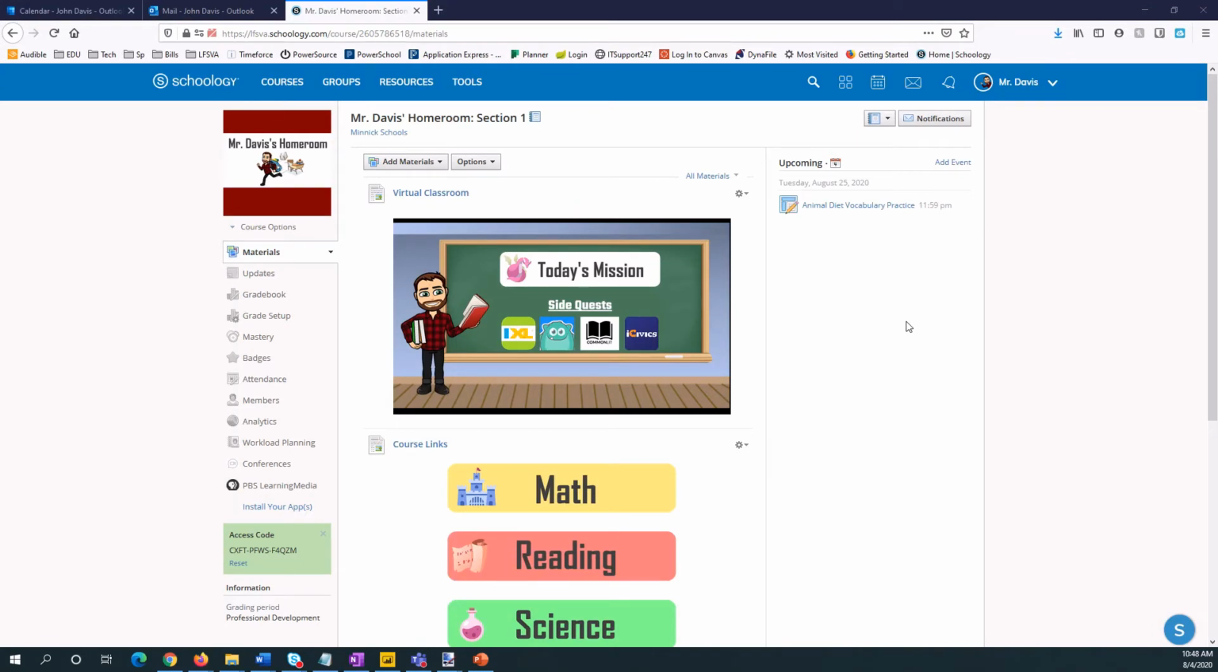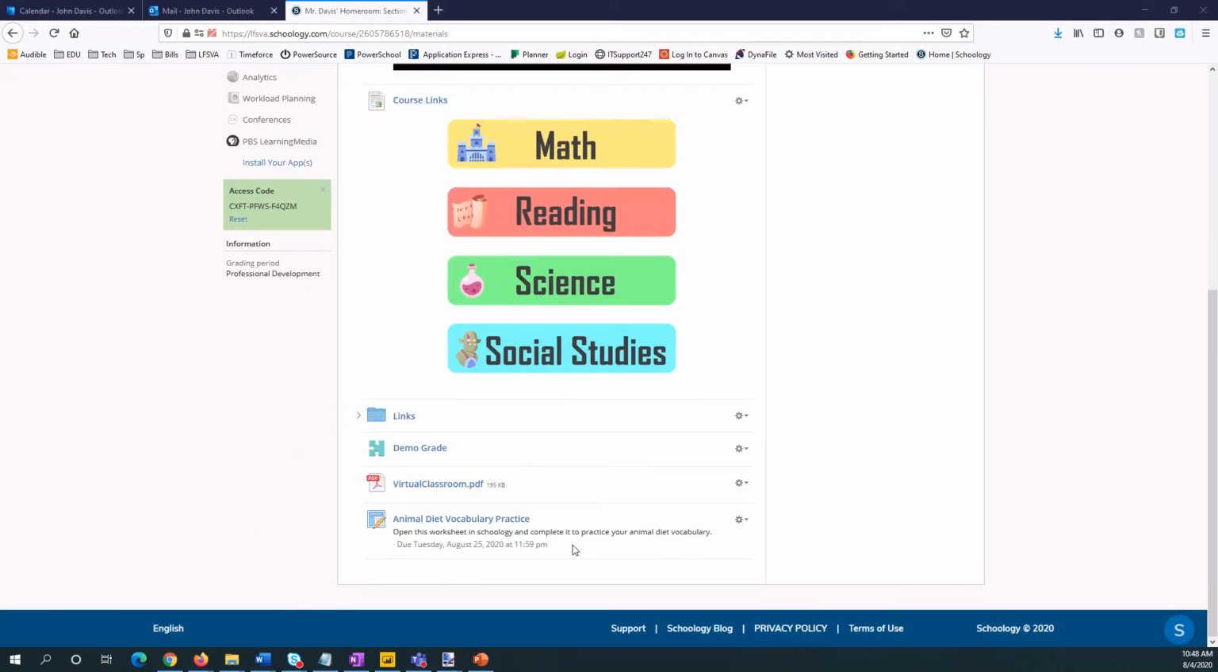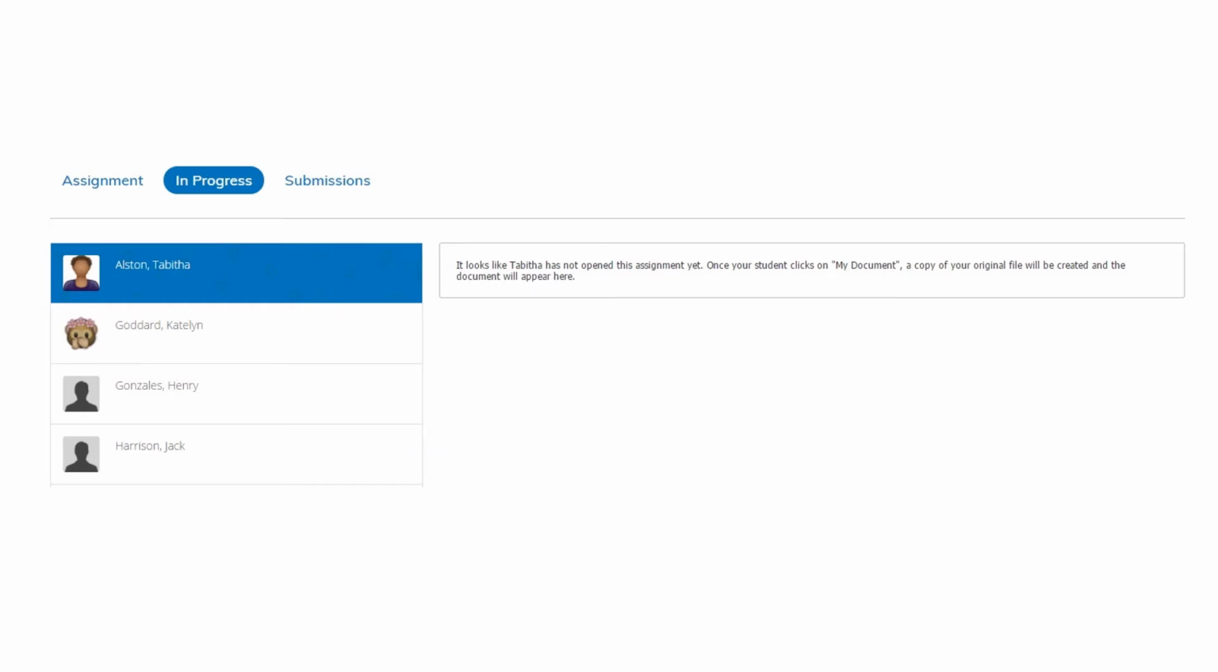To view student work, scroll down and click on your assignment. The assignment page has 3 tabs. Under the Assignment tab, you can review the assignment and view the original document. In Progress, you can see all of the students' copies of the assignment and what they've done to it so far.